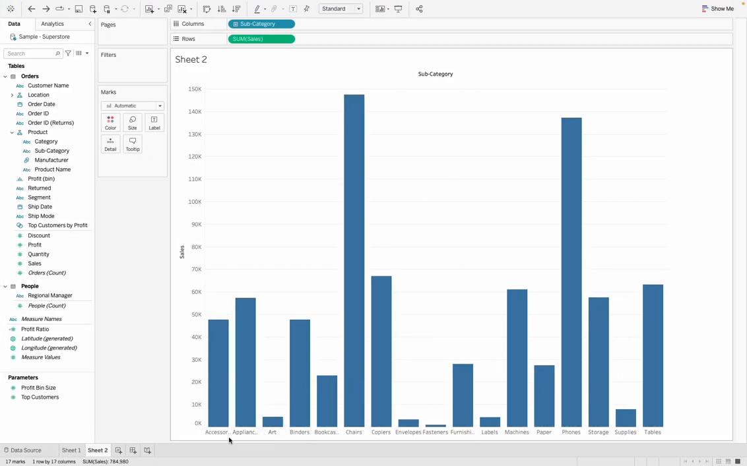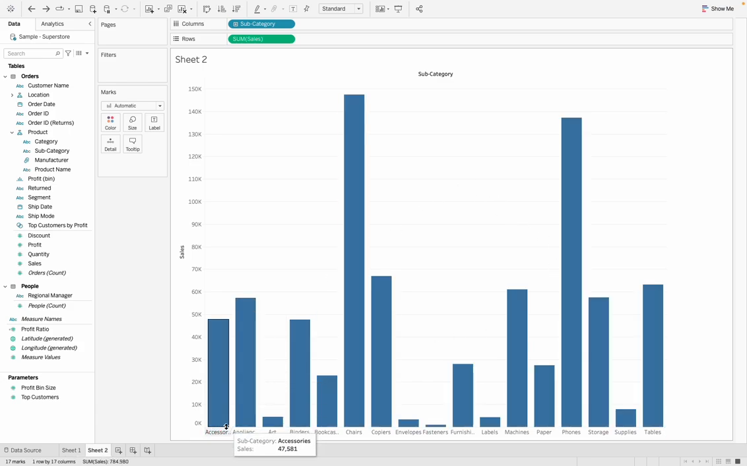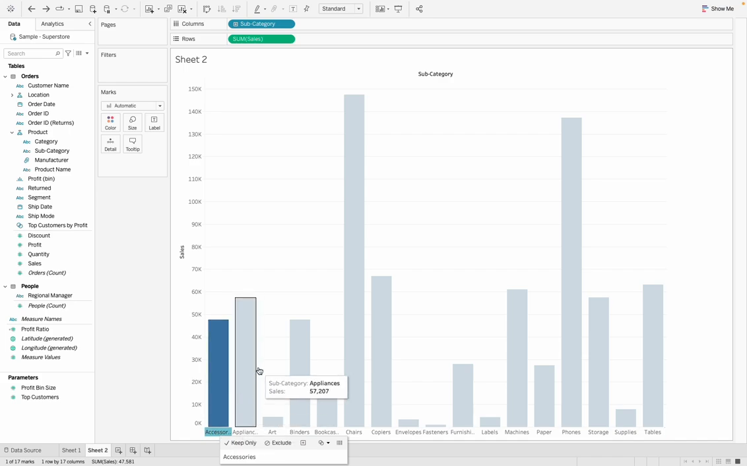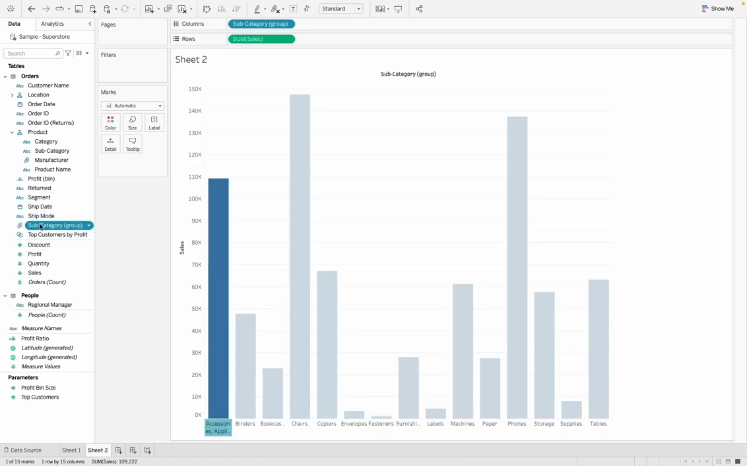Labels is down here, right? So if I right click, notice how it says rotate label. We're talking about labels. So if I did the same thing here, if I click accessories, the label of accessories, hold down control and hit appliances and then art, and then group, which is over here, notice what's going to happen. So it did again create a group in the data pane.